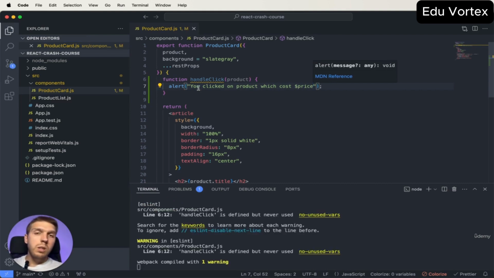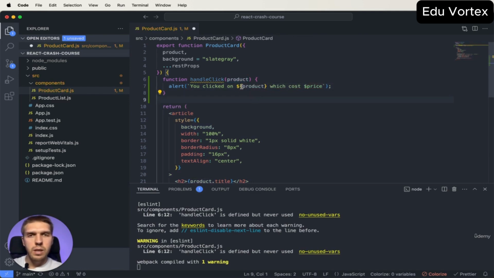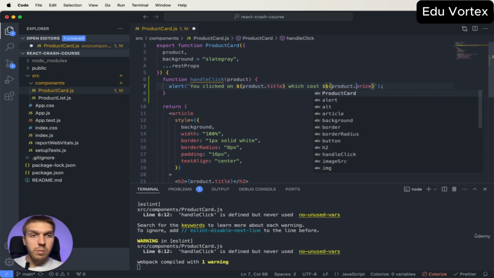Okay, now we need to display a variable inside of the string. We will use string interpolation to do it, and we need to wrap our variables in curly braces and add a dollar symbol before it, like this. As you see, the syntax is highlighted with a different color. Okay, and we add product title, and here we add a dollar sign. You see $2 because we need this with a dollar symbol because it's a currency, and here we provide product price.